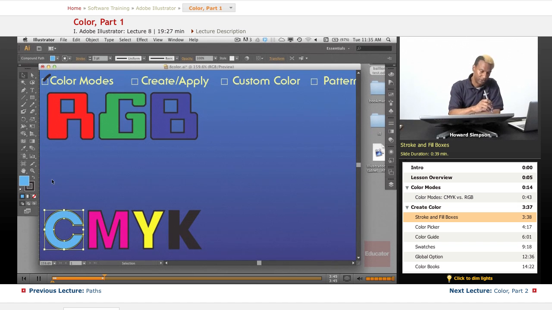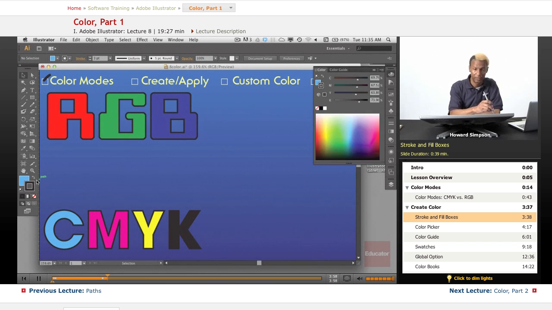You can start with your stroke and fill box down here. Whatever is on top, right now the fill is on top, that's the one whose color is going to change. I can go to the stroke box, click that, and that comes on top. And if I want to change the positions, I hit those two arrows and they'll go back and forth and change position. And if I hit the keyboard D, then I get black and white.